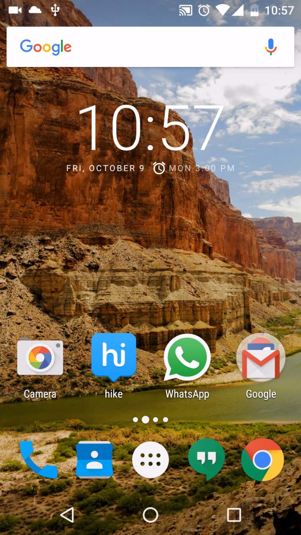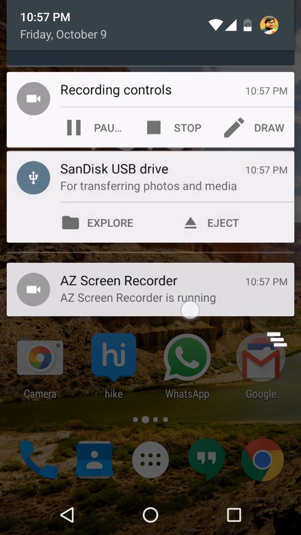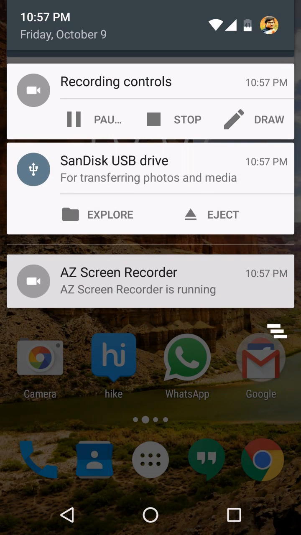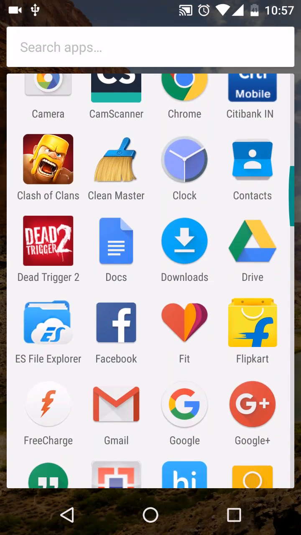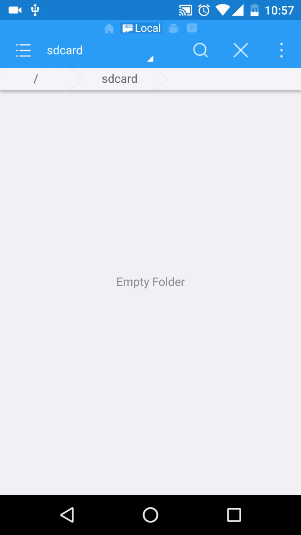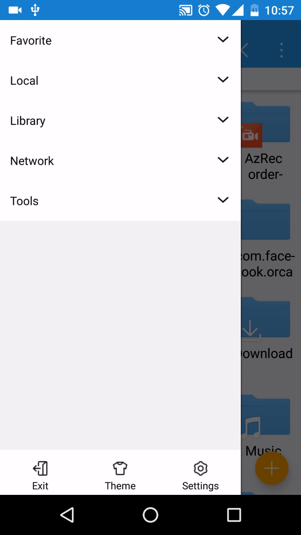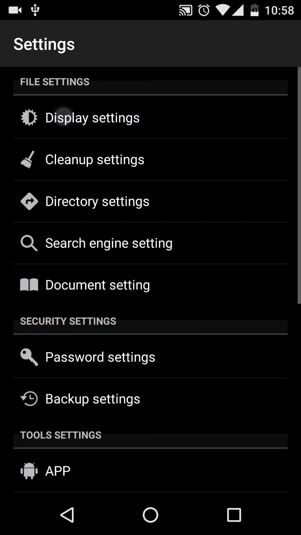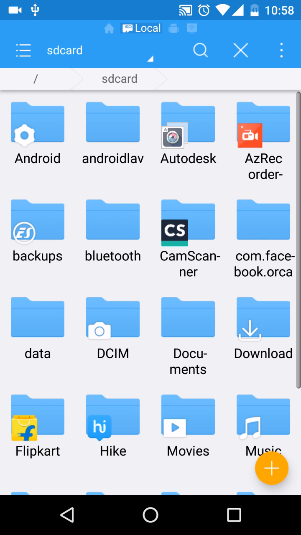As you can see, at the top, you get this notification. Let me stop that. So, you need to download an application called ES File Explorer and go to the left hand side, swipe from the left, click on Settings, Display Settings, scroll down, and you will get an option to USB plugin message. Click on that. That's done.